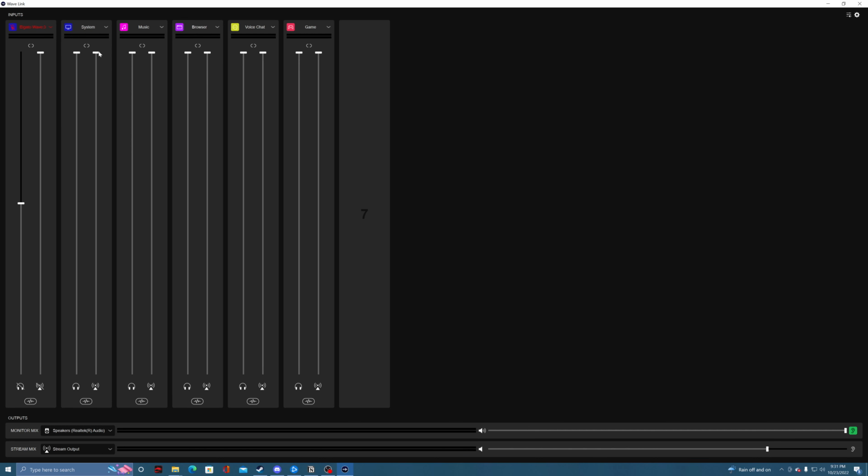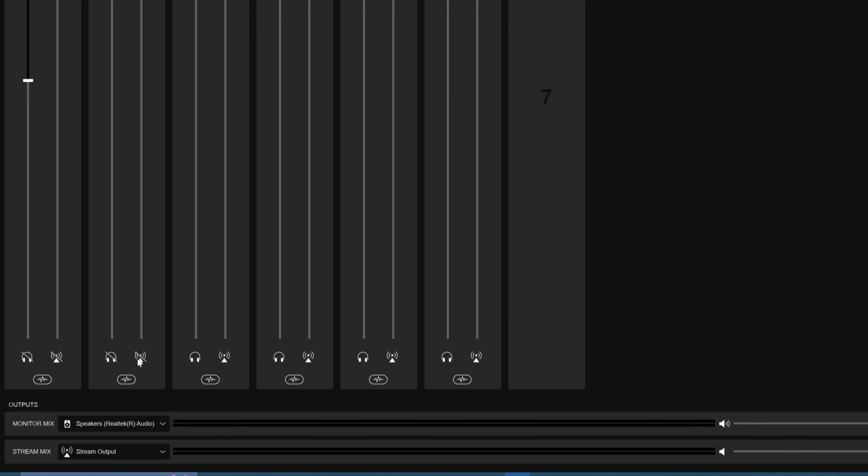So if your music is too loud for the stream, you can bring that down while keeping it up at a higher volume for you, and the stream won't notice. You have the ability to mute specific channels for the stream or for yourself. So if you're playing a game that is really loud for you, but you don't want it to be so loud on the stream, you can adjust that, and vice versa.